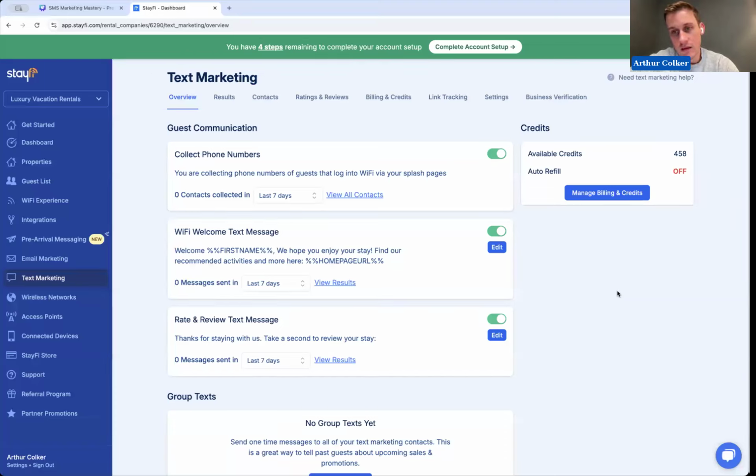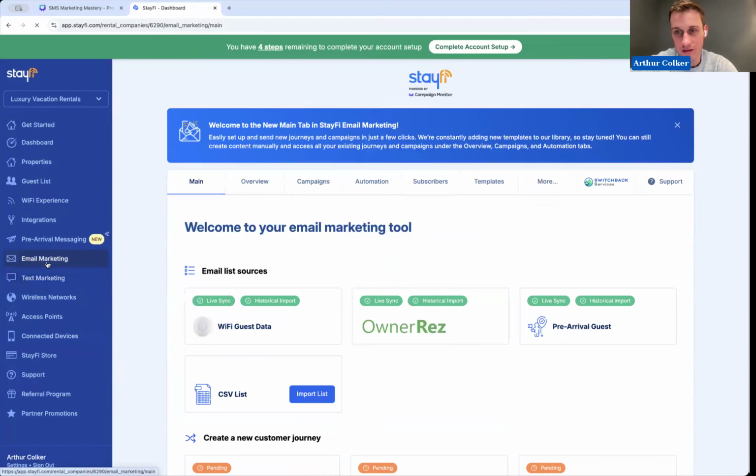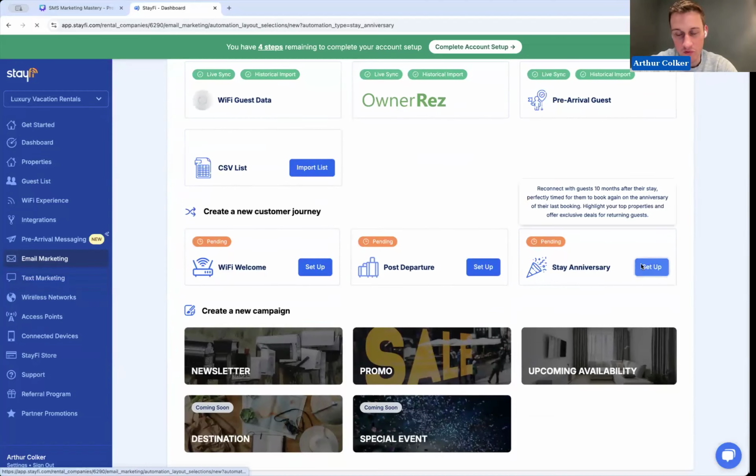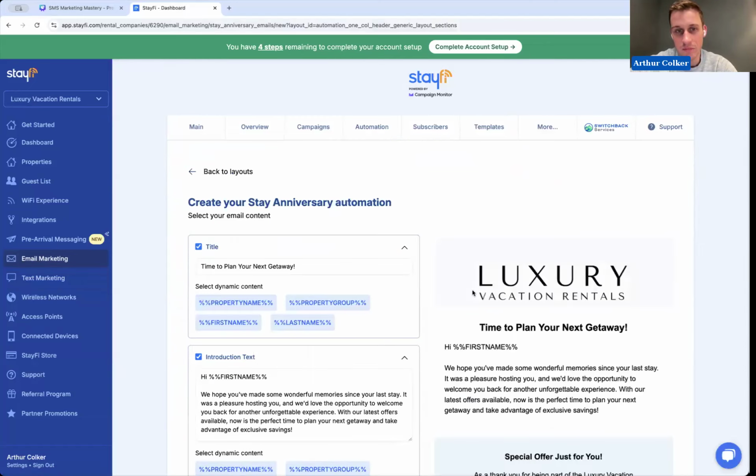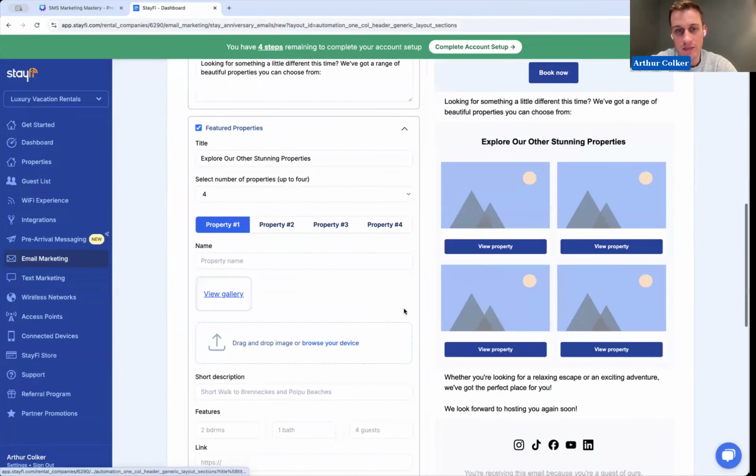Someone asked about email marketing, about our anniversary email. That's a little off topic, but I'm happy to show you how this works, Sam, because we have some extra time here. So they're referencing the stay anniversary email, which basically lets us send an email so many months after the stay. I think you're referencing this part here.